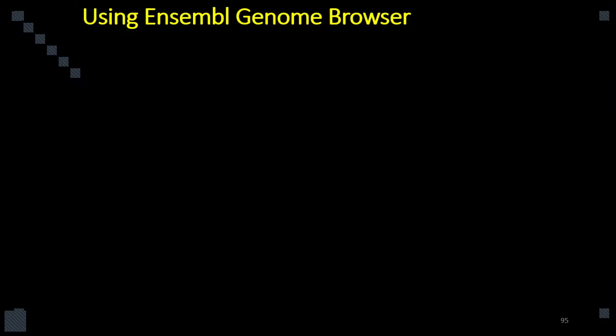Then the other thing that we also need to appreciate is the fact that there are what are called browsers or portals that can enable you to do further studies and research on certain genes and proteins and stuff like that. One of them is actually called Ensembl Genome Browser.